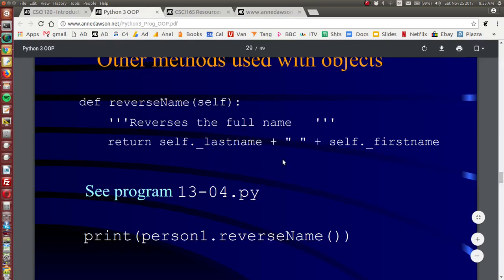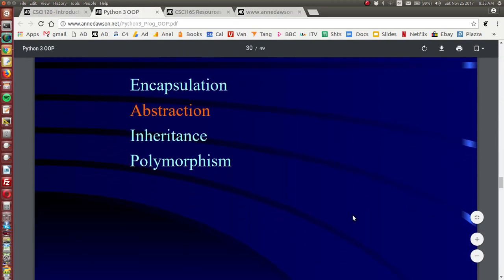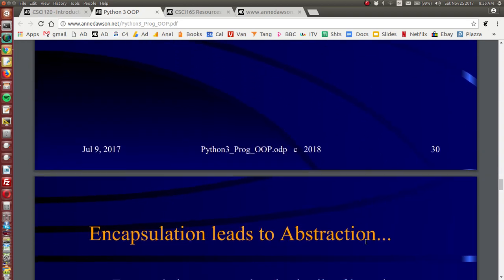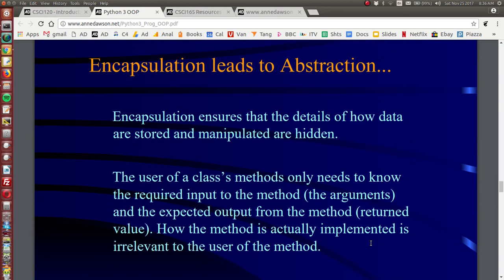Now if I go back here, abstraction is the next important concept of object-oriented programming. So what is abstraction? Basically, encapsulation leads to abstraction. Encapsulation means that the details of how the data are stored and how they're manipulated are all hidden. That information is encapsulated. It's hidden from the outside world.